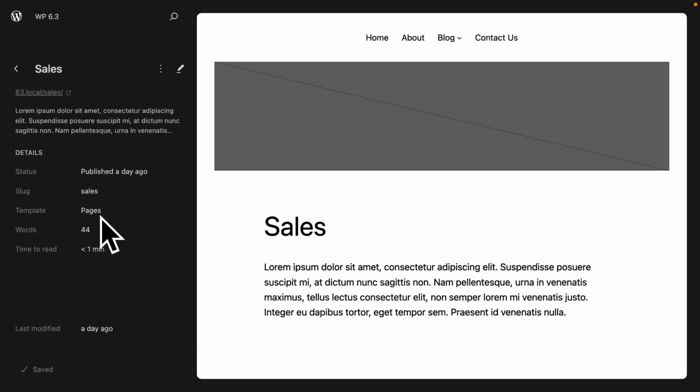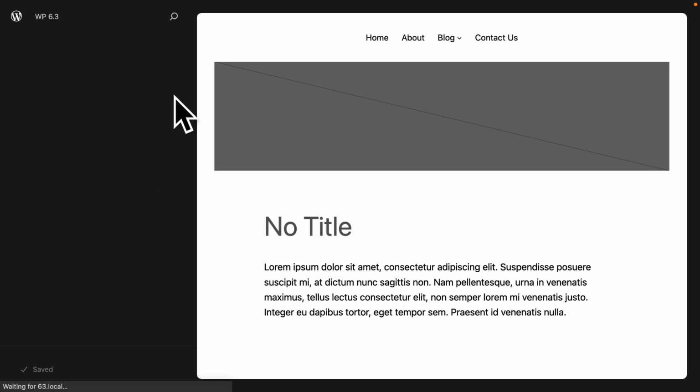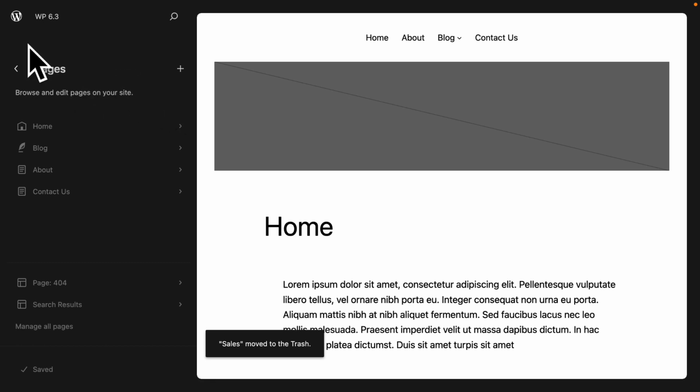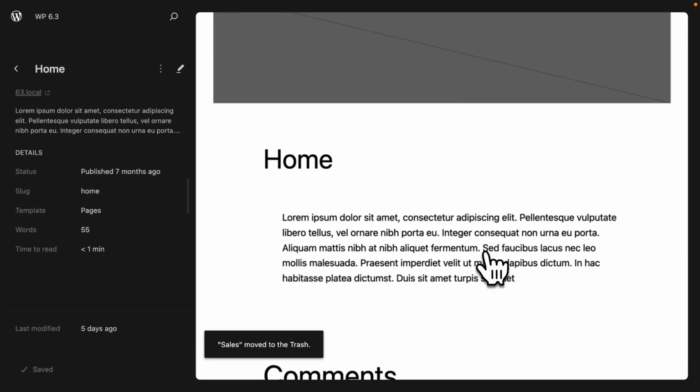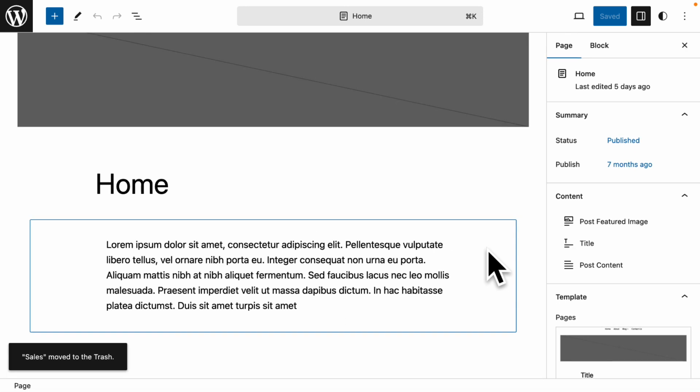Well, it's not the landing page template. Remember, I deleted that previously. So this page has reverted back to the default pages template. Now I did say I want to delete this, so I can just go over here, move this to trash, and I'm done. I'm going to go back over here. Now if I wanted to work on the home page, I would just go right into here, and this takes me right into the editor.